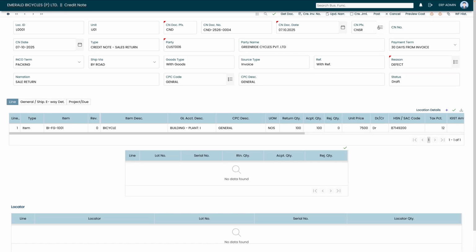Then comes your prefix of a voucher, which may vary according to the type we are giving, and then it holds your credit note date and the type, which is sales return, and the party name, the payment term. Here payment term defines the conditions and timeline under which the buyer must make payment to the seller. The INCO term, that's international commercial term, defines the responsibilities of buyer and seller in international or domestic trade. Then you have ship through, whether by road, air or sea.